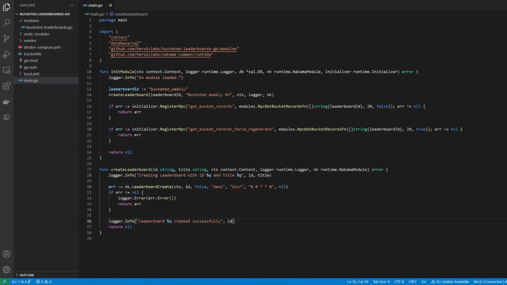Otherwise, we log out that the leaderboard was created successfully. Now that we've created our leaderboard, we can register our RPCs. You'll see here that we're registering two. The first retrieves or creates a bucketed leaderboard for the user. If one already exists and hasn't expired, the RPC will fetch it. Otherwise, it will create a new one and return that.